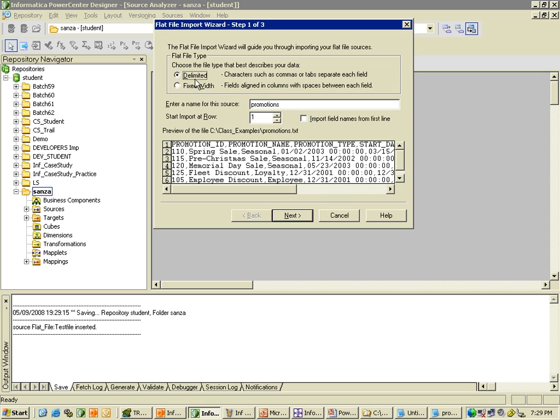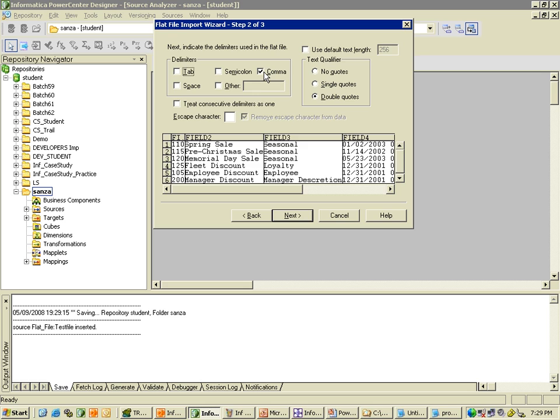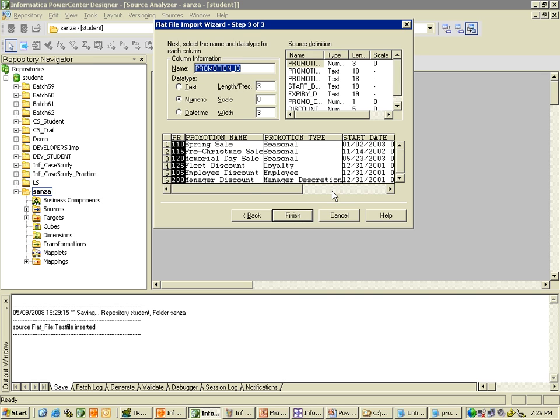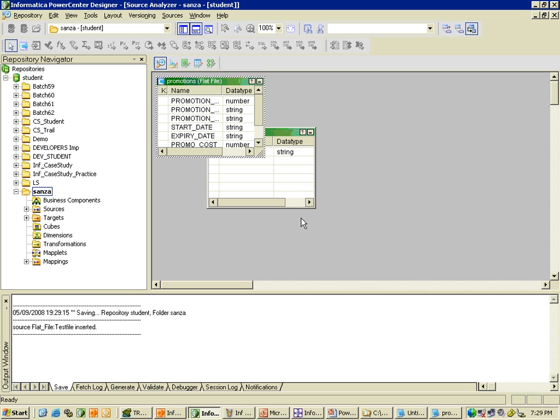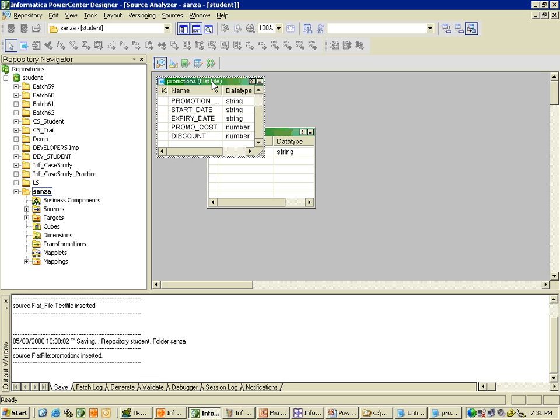Informatica provides you with a 3-step wizard. Is it a delimited file or fixed width file? You want to import the field names from the first line. Then next, is it a comma delimiter or a tab delimited file? This is a comma delimiter. Next, it will guess the data types, the text, numeric or date time. Then you say finish. So this is your definition of your flat file structure from class underscore examples.